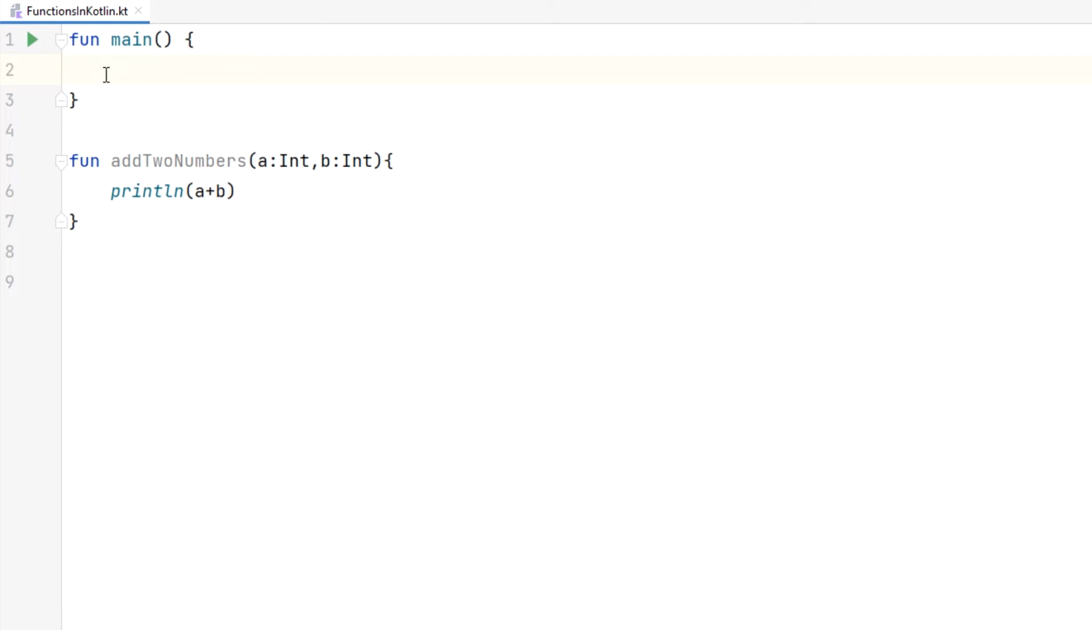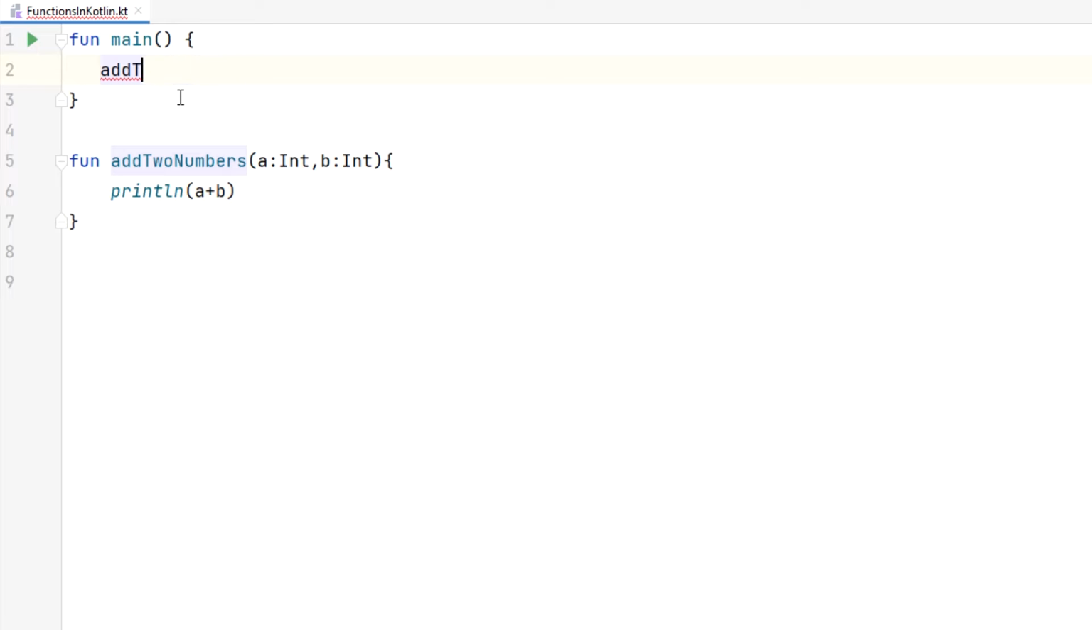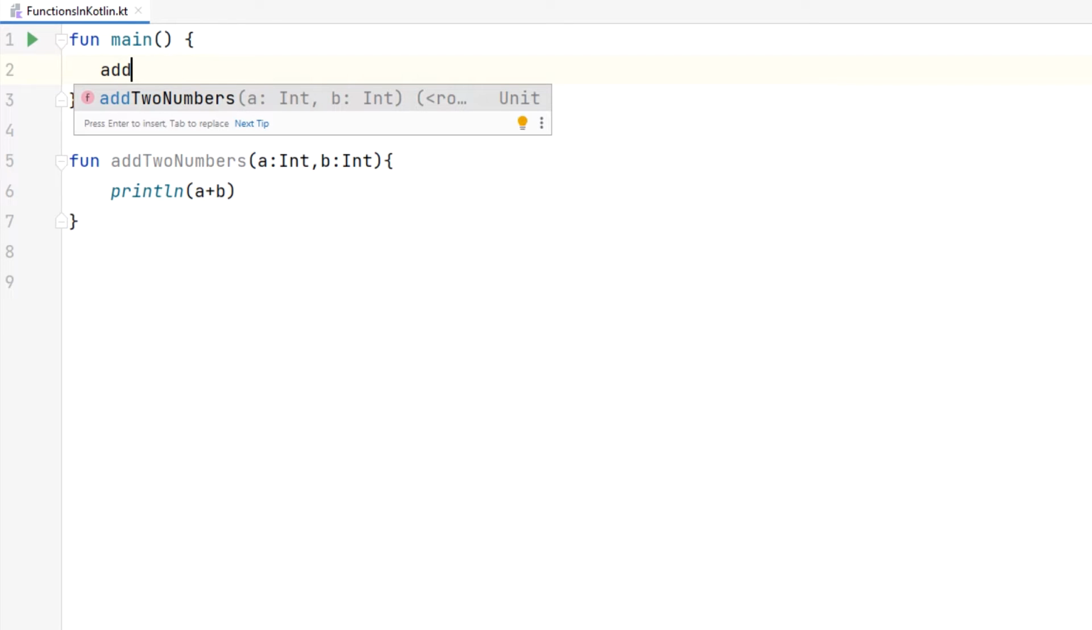Now what we can do here in the main function is call it. We will call the function. This is called calling a function. How do we call a function? By its name. As you can see here, IntelliJ IDE is already showing you add two numbers. It is showing you add two numbers, then there are two parameters.